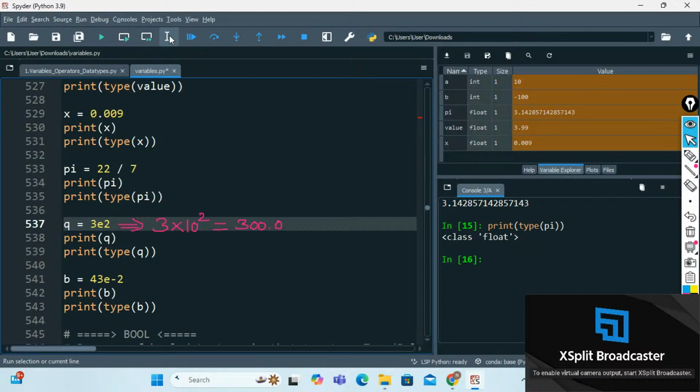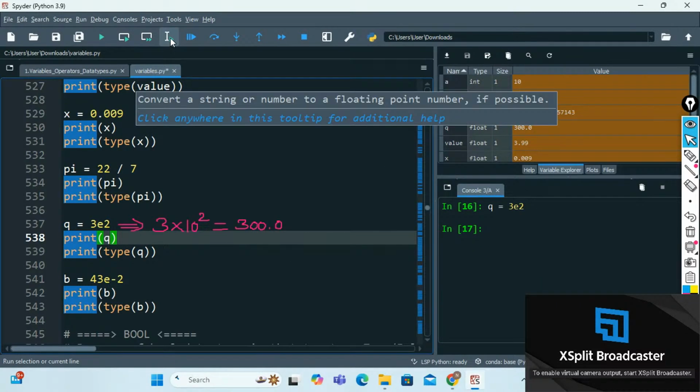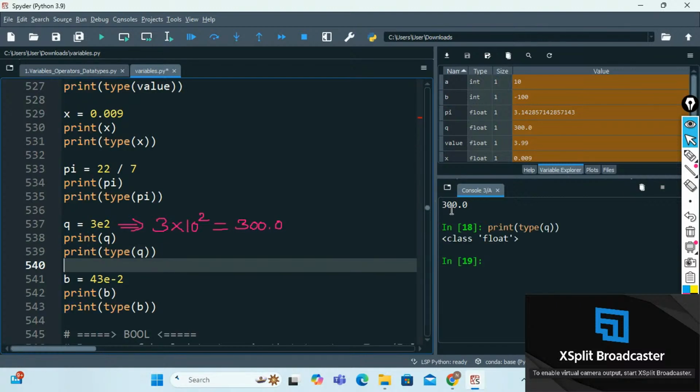Q is equal to 3e2, done. And if you see in the variable explorer, Q is nothing but 300.0. What is the type of the value? The data type is nothing but float. Now let me print the Q value to the console. Print of Q. 300.0. It will not be 300, it will be 300.0. Let me also get the type of Q. Obviously it will be float. No doubt about it.